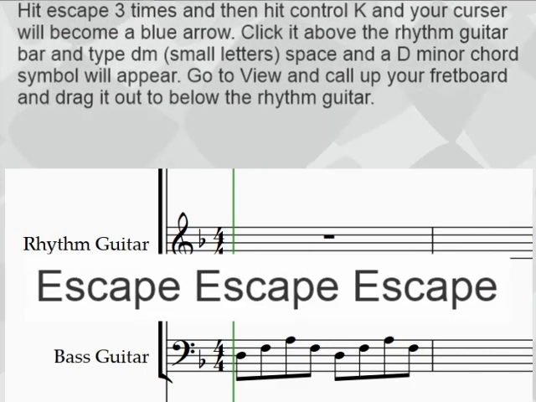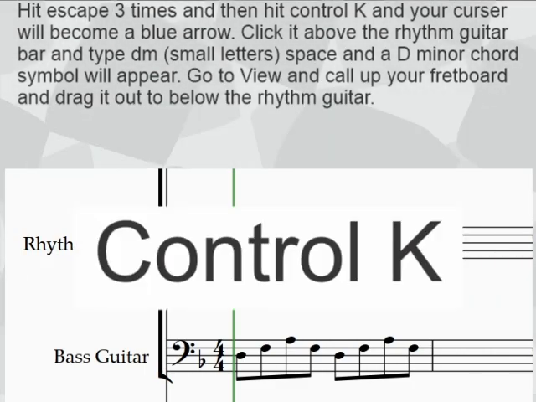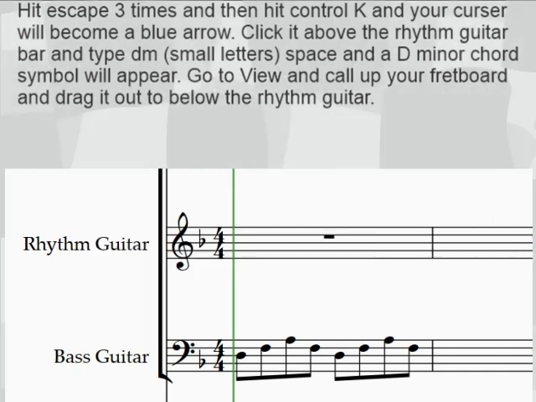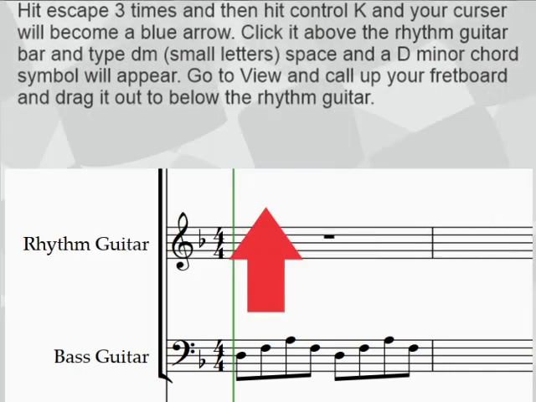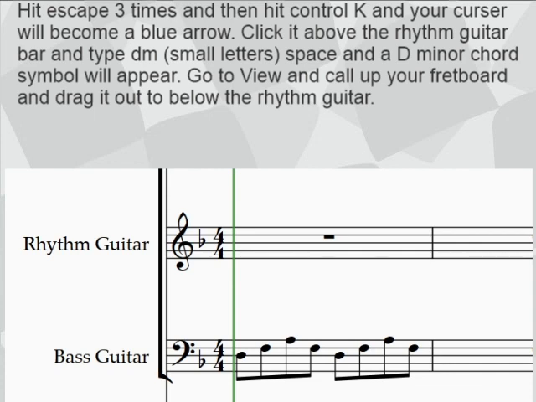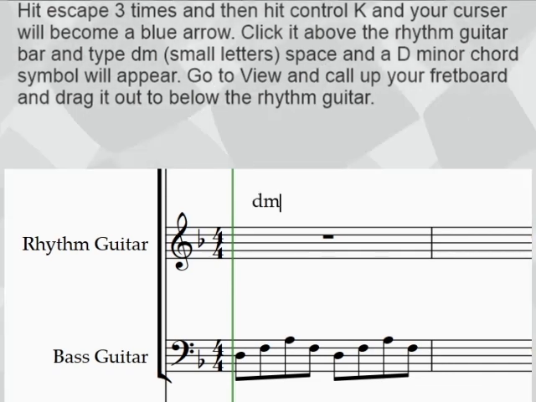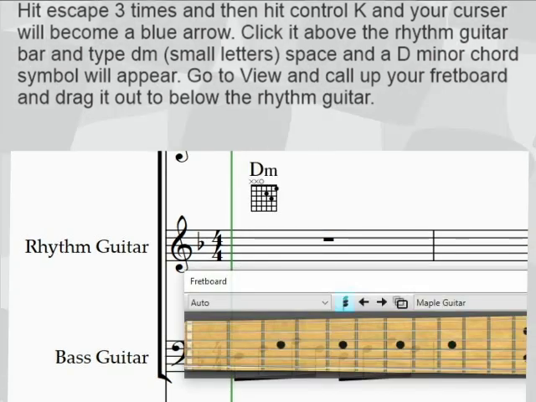Hit escape 3 times, then hit Control K and your cursor will become a blue arrow. Click it above the rhythm guitar bar and type DM in small letters, space, and a D minor chord symbol will appear. Go to View and call up your fretboard and drag it out to below the rhythm guitar.